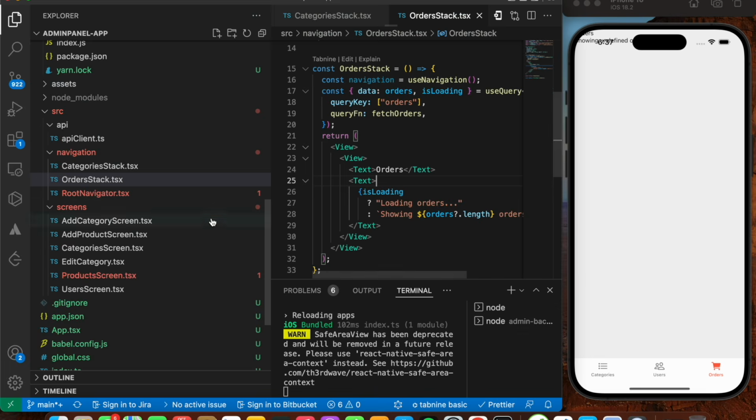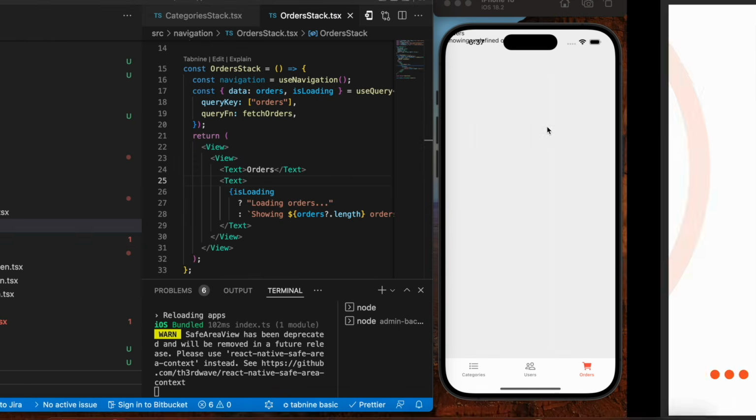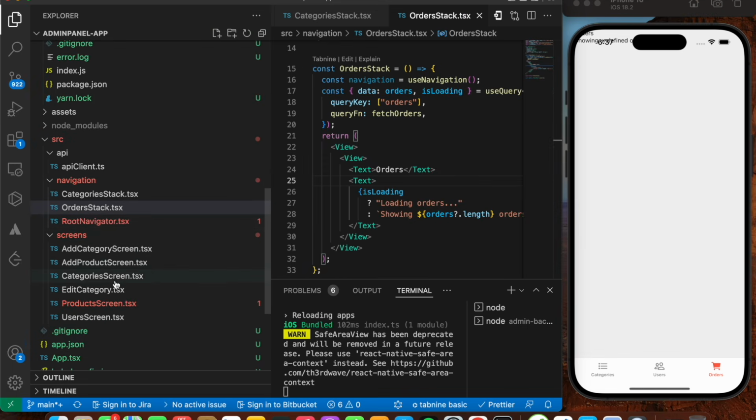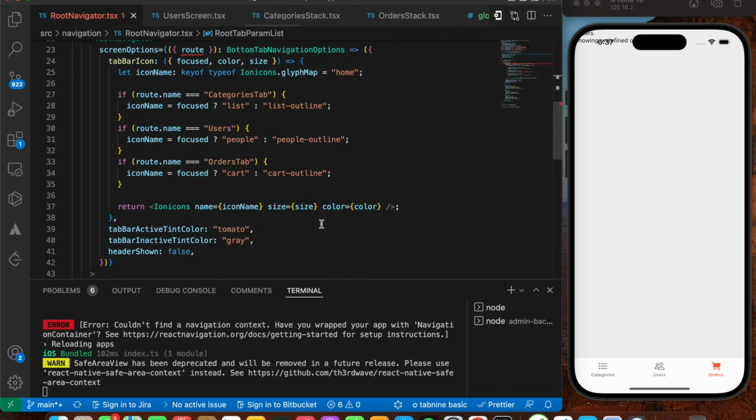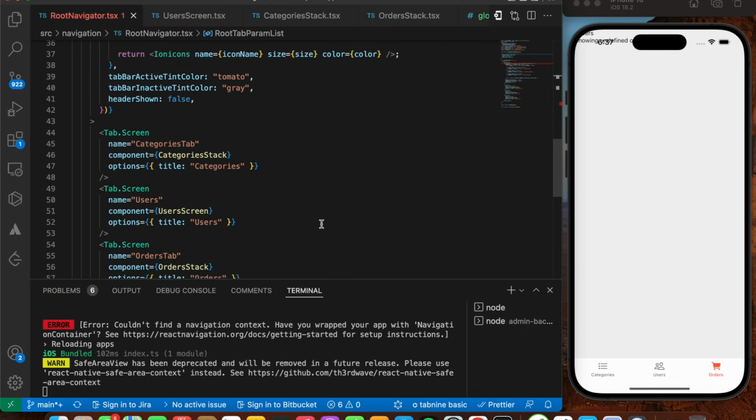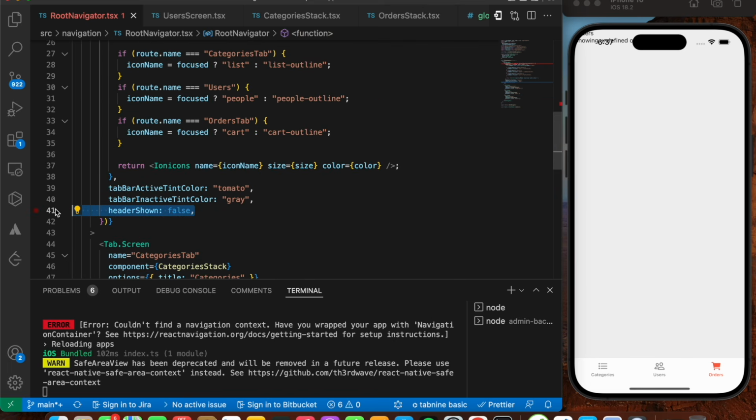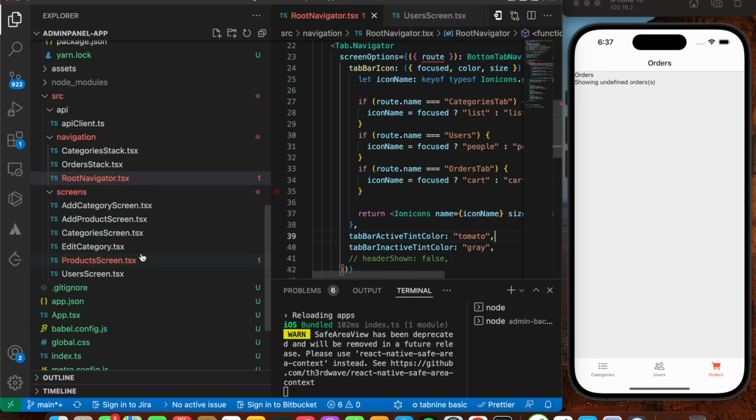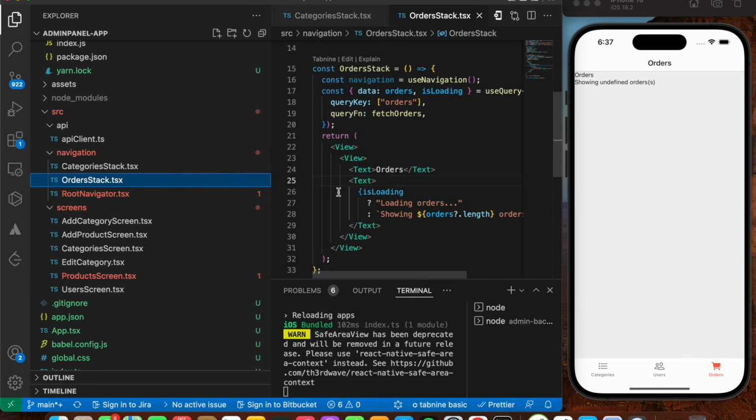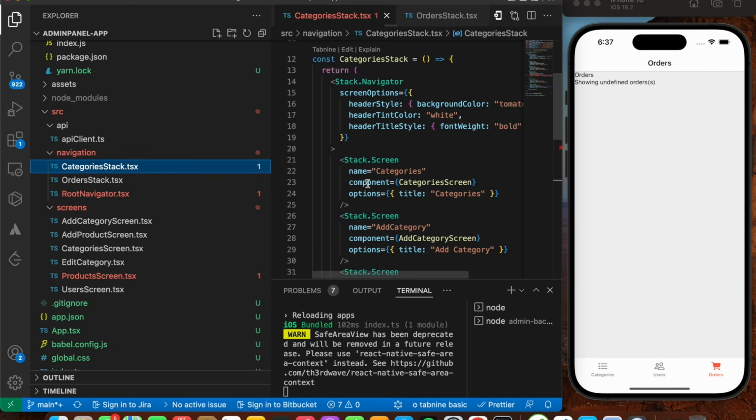And I think the header is missing over here, because over here we do need the header. Let's fix that up. So let's come back to root navigator. Yeah, so we do have the options which says title as orders. Let's remove that once. Okay, as you can see, showing undefined orders. Okay, we need to look into that. So come back to orders stack over here. Category stack. Okay, my bad.